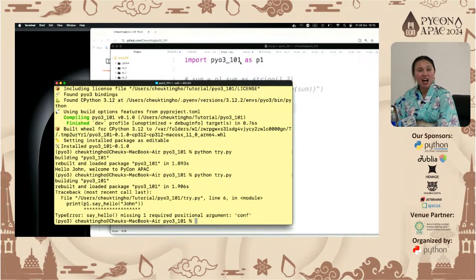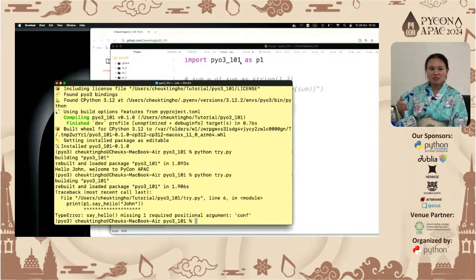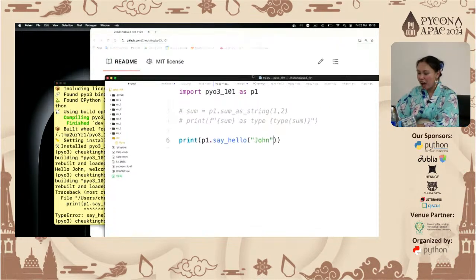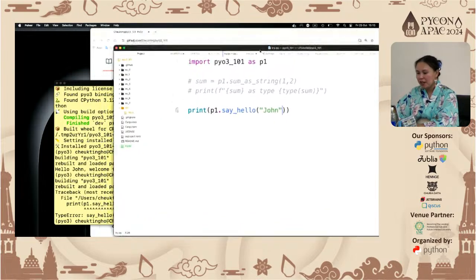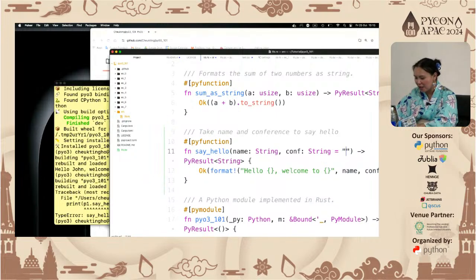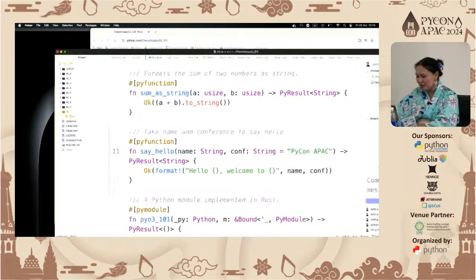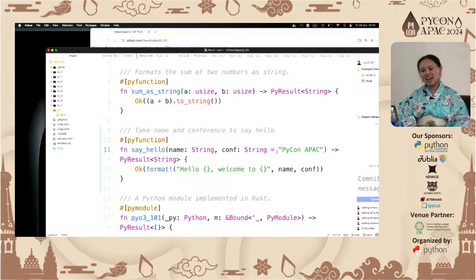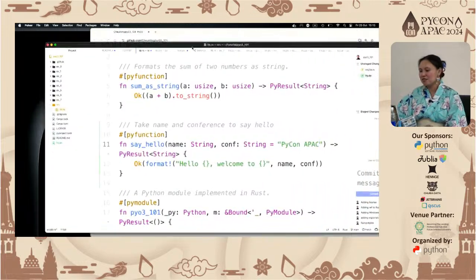So in Python, how you could fix that is that maybe you can add a default. Maybe the default is Pycon APAC. So if most of the time it's just for Pycon APAC, then you don't have to type Pycon APAC every single time. But how can we do that if we are writing in Rust here? Can I just equal it to Pycon APAC? Well, I guess you already guessed that it won't work like that because this is not Python, so you can't do this. So what should you do?